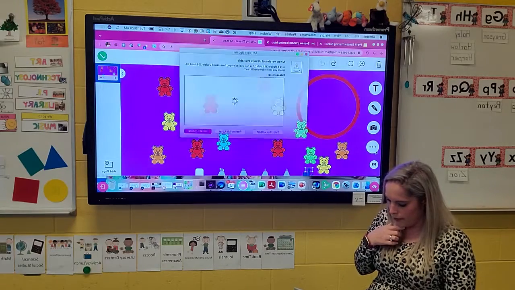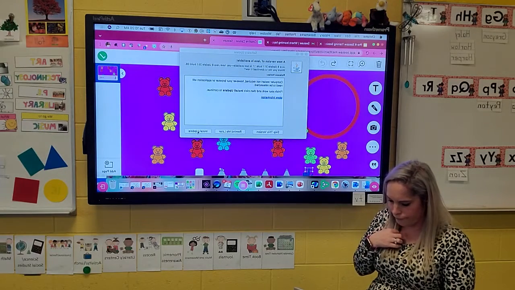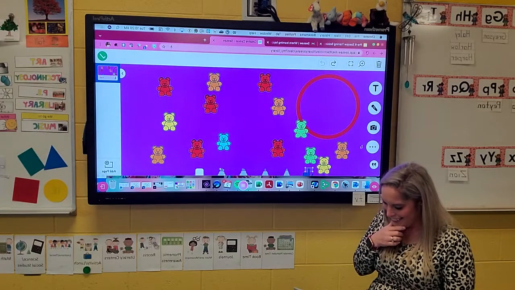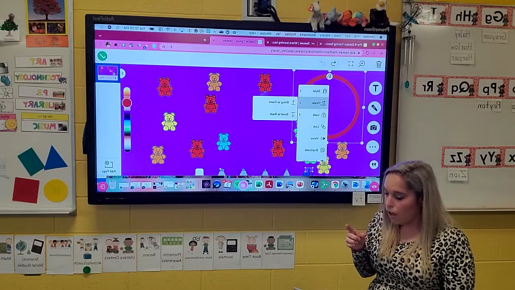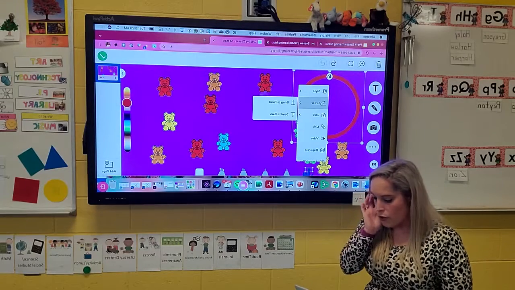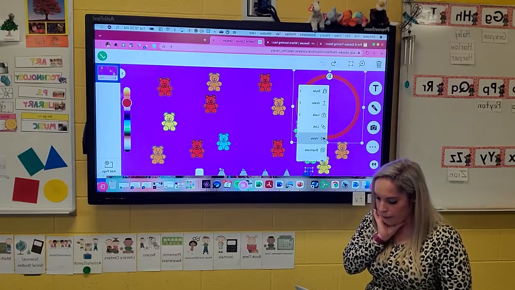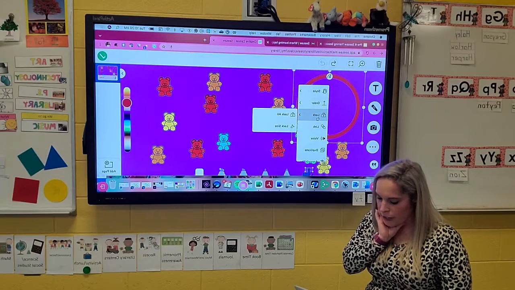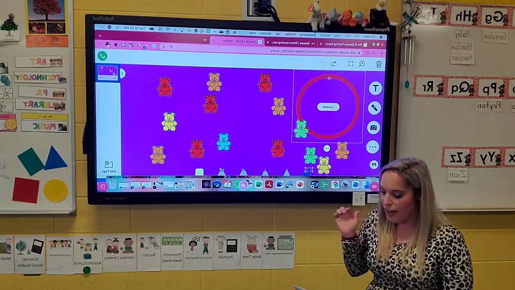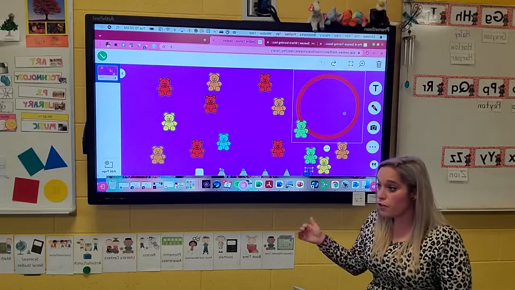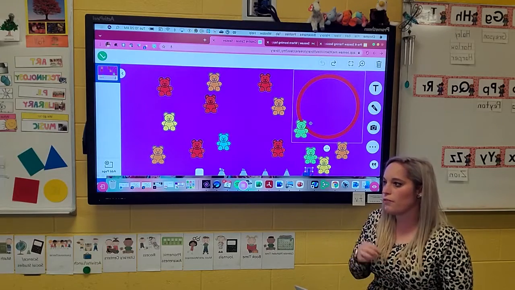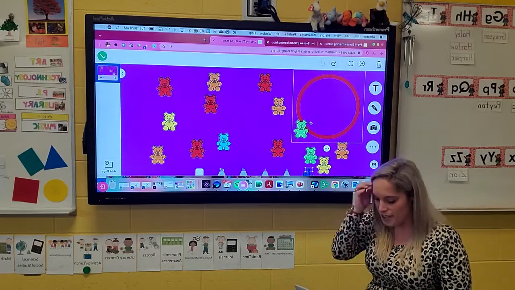I'm sorry, I'm a little slow when I'm looking back there. No, it's okay. Will it let you do that if it's already locked? I would send it to the back and then lock it. Yeah, because it'll make you unlock it. But if you lock that, it won't move even though the bears are moving, and that just takes one level of frustration away from the students.